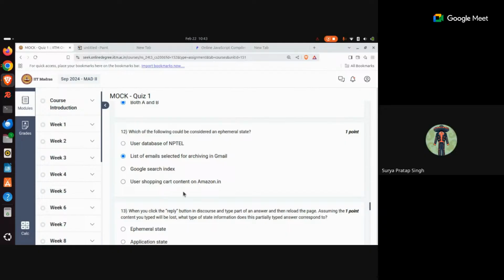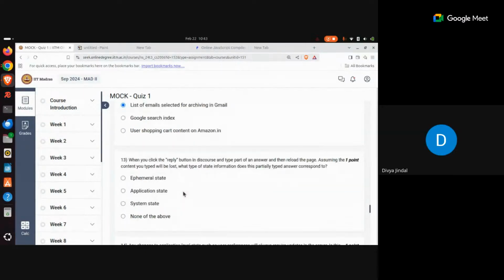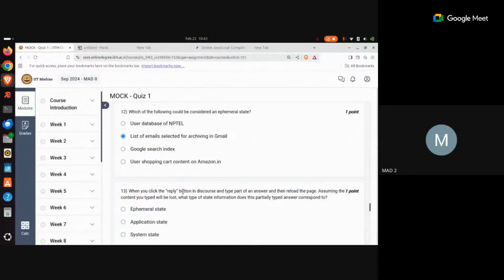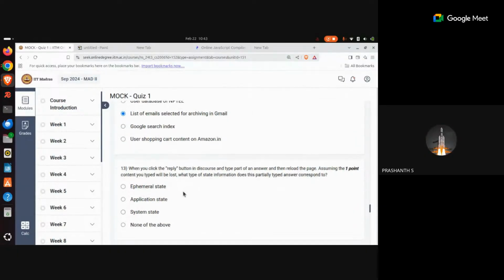Now, talking about the last option, user shopping cart content on Amazon.in. What do you think? Application state. Yes, this is an application state because even if you go away for some time, this information will always stay with your account. Even if you refresh your page, this information is not going to go away. So this is an example of application state. So the second option qualifies to be an example of ephemeral state here. Sorry to take you back, what did you say was the Google search index? I said the Google search index will be a part of system state. Okay, thank you. So Google search history will be application state? Search history, yeah, it will be specific to a user. Yes, then you can say it is application state.